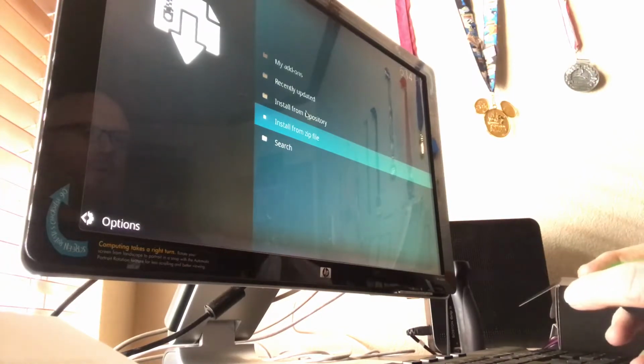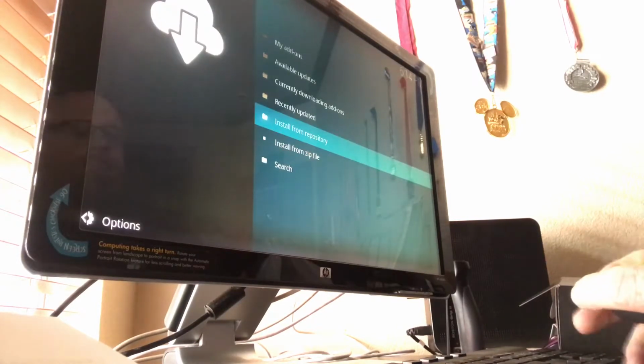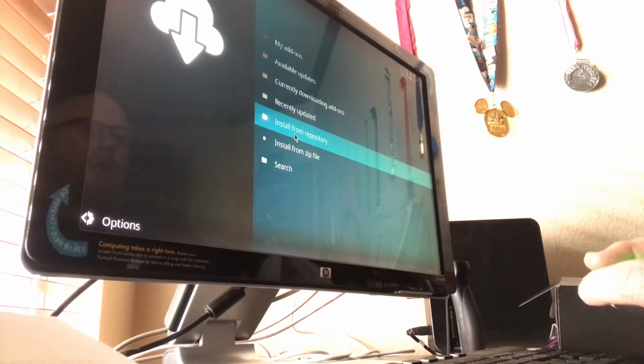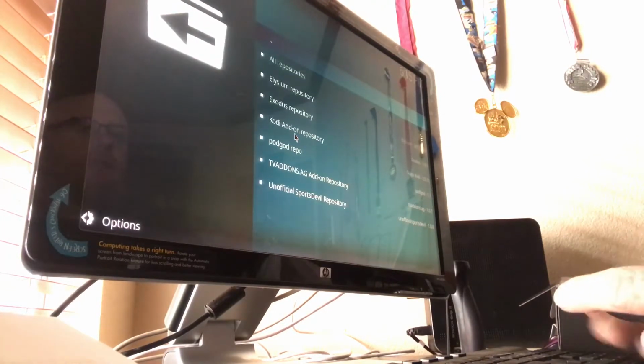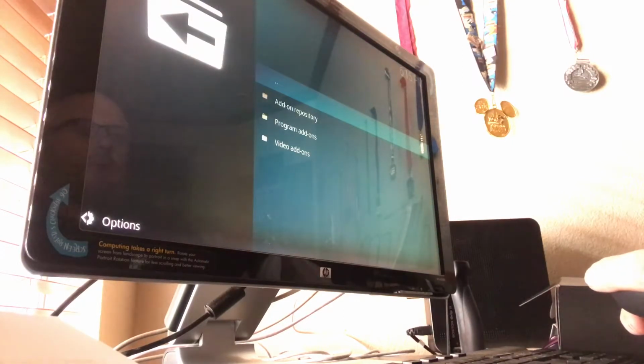If I can get my mouse to work. There it goes. Install from repo or repository, depending on how you want to do it. Click on that, and now you'll see all the different repositories. And what we're going to install from is Elysium. So we do that. We click on Elysium.